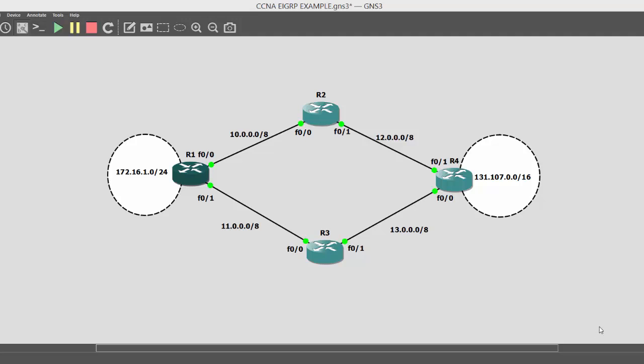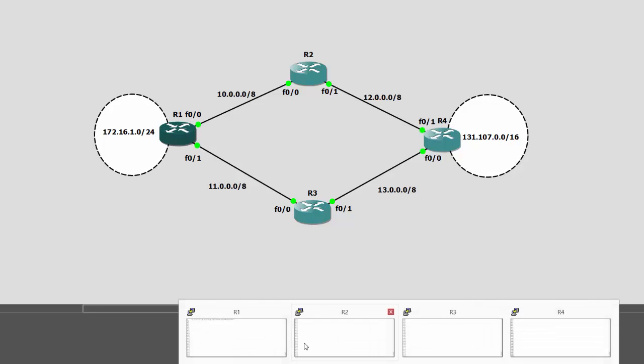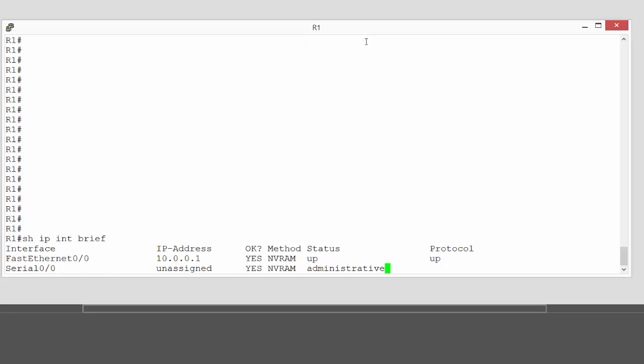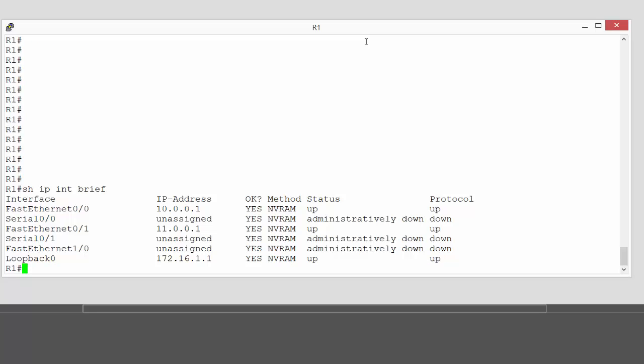I've already got the consoles open, so if I navigate to router 1 console, we'll use a couple of show commands to have a look at router 1's current configuration. So if we do show ip interface brief, we can see 3 configured interfaces: interface FastEthernet 0/0, 0/1, as well as a loopback interface. All these interfaces are up and all have been configured with an IP address.